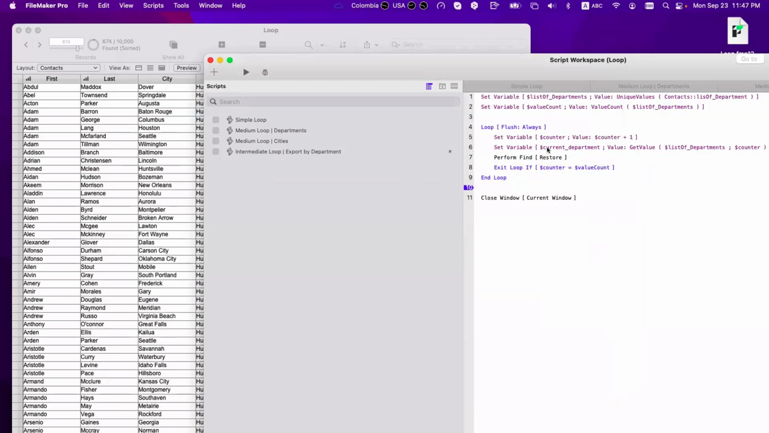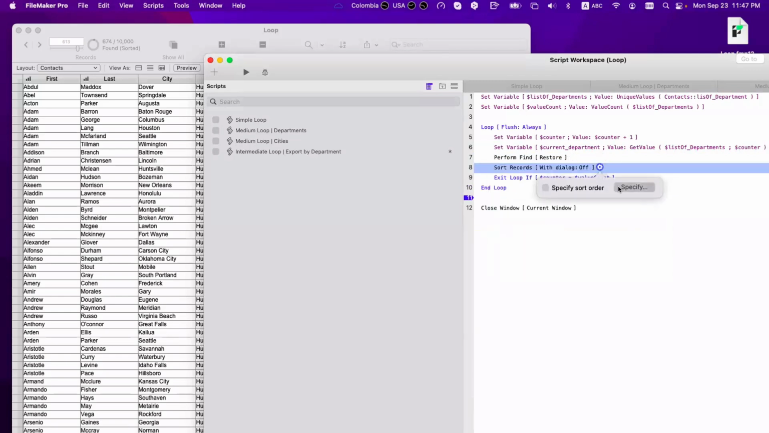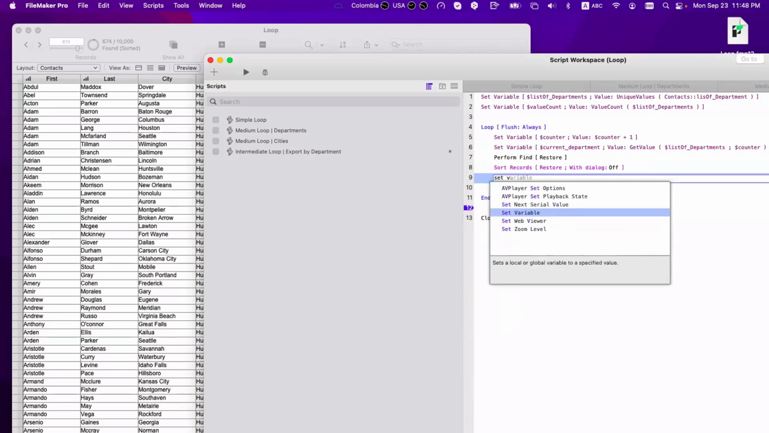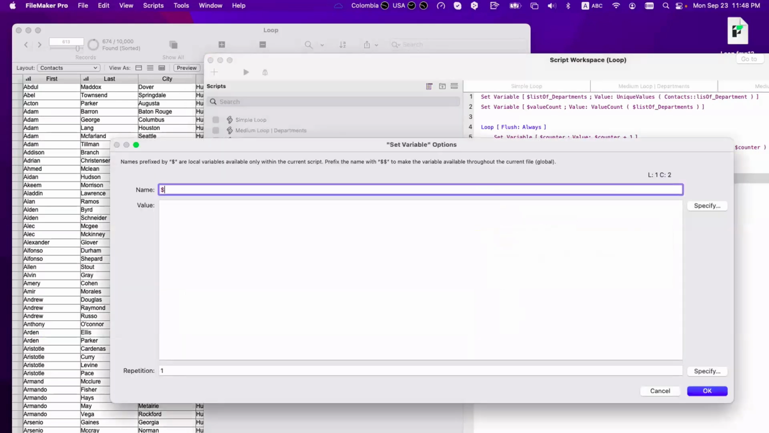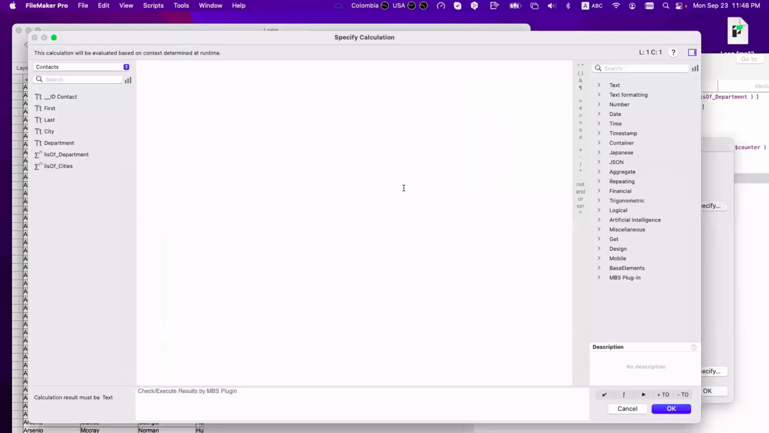So yes, that's the reason why I'm using variables for those things, because I can use them here and in many places. So I perform the find. I sort the records by first and last, right? And then I set a variable to create a path to export the file.